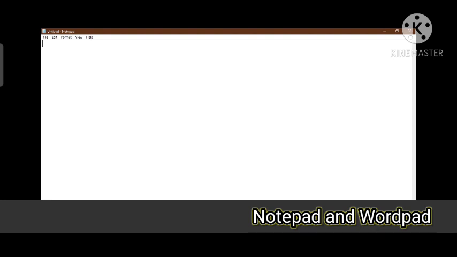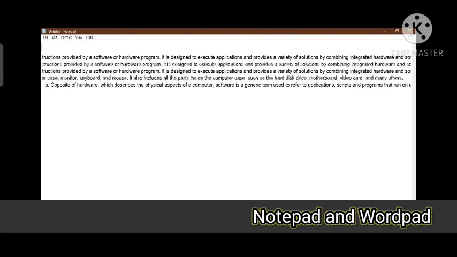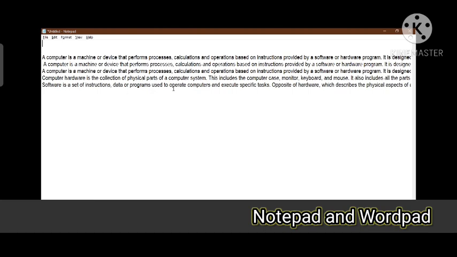So this is the cursor. The blinking line is the cursor. The small blinking line on the monitor is the cursor. It shows the position of the next letter or number to be entered. So these are a few things that I have already typed over here.